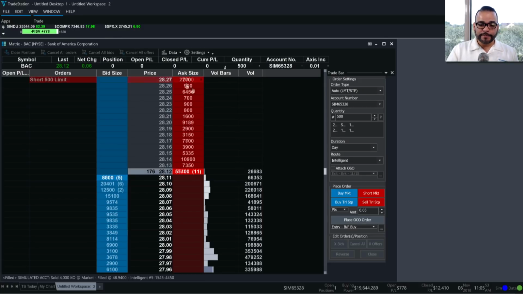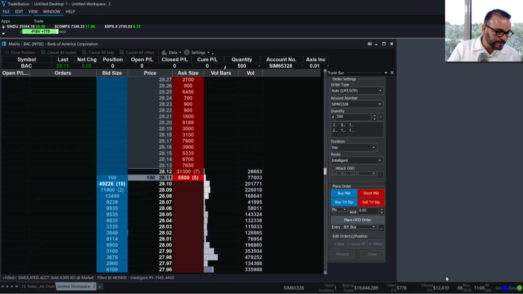In fact, if you look at the bottom of my TradeStation, right where my cursor is down here, you can see that my closed P&L is about $12,000. I just closed the trade, and you can see the total down there that was credited to my account. Okay.